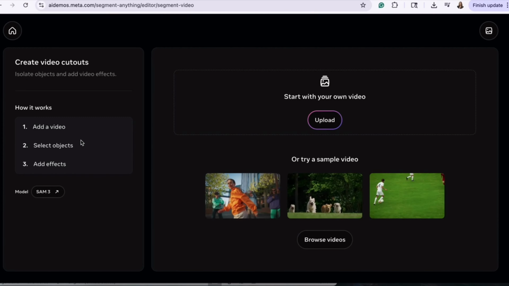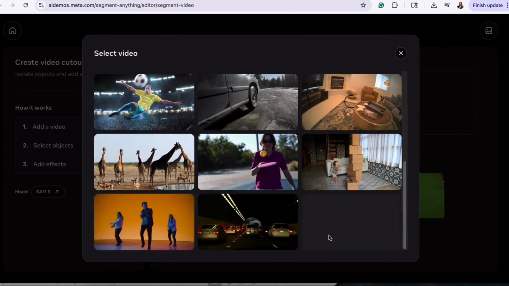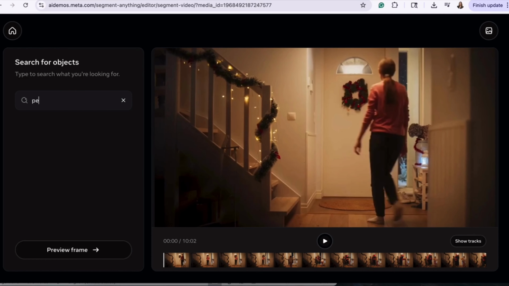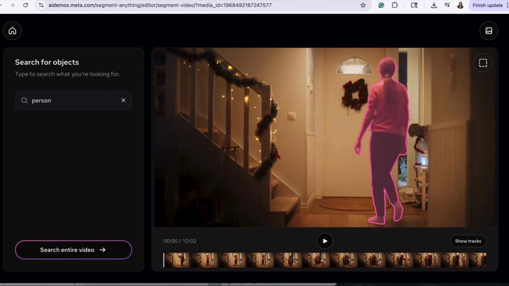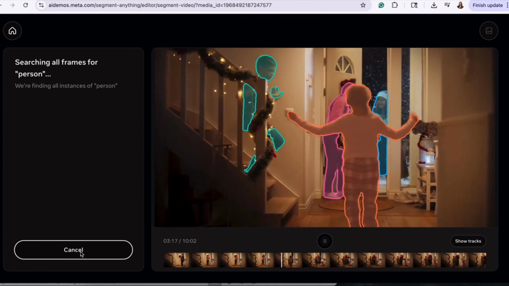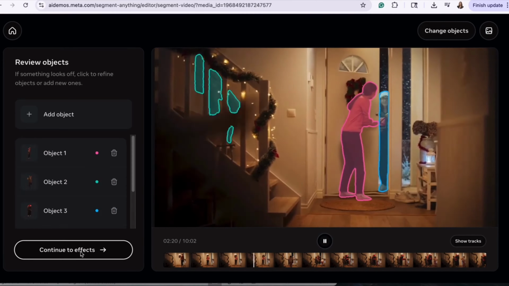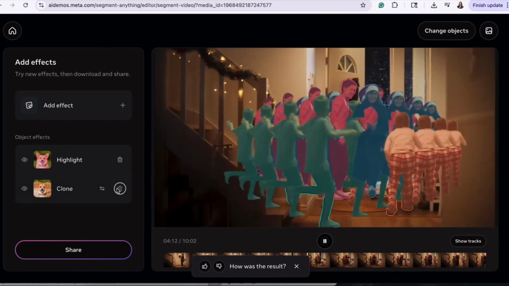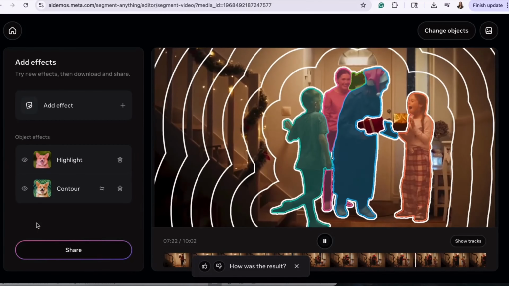Now let's do a video example. Let's browse their video samples and choose one to work with. Then I am going to type or hover over the objects I want to work with. In this case, I can type person and it instantly outlines them throughout the entire video. Then I'm going to choose an effect I can put on each of the outlined objects. Once you're happy with how the video looks, you can download it or share it.